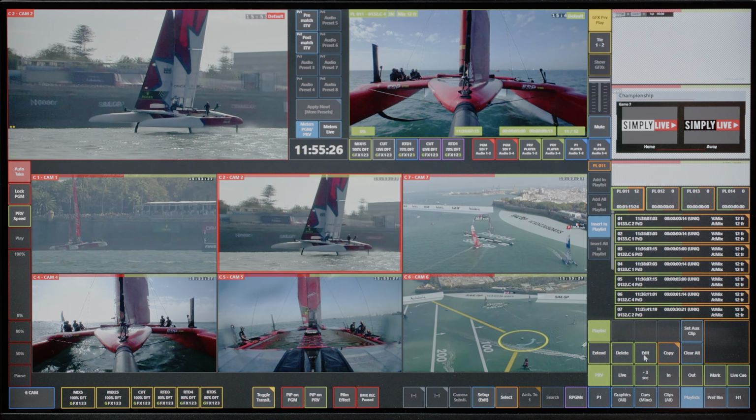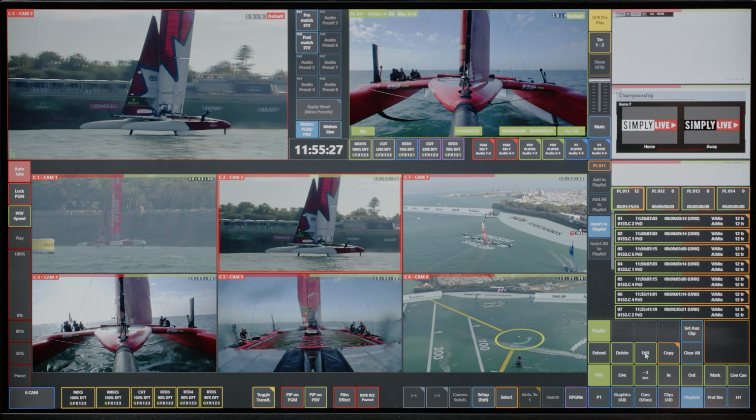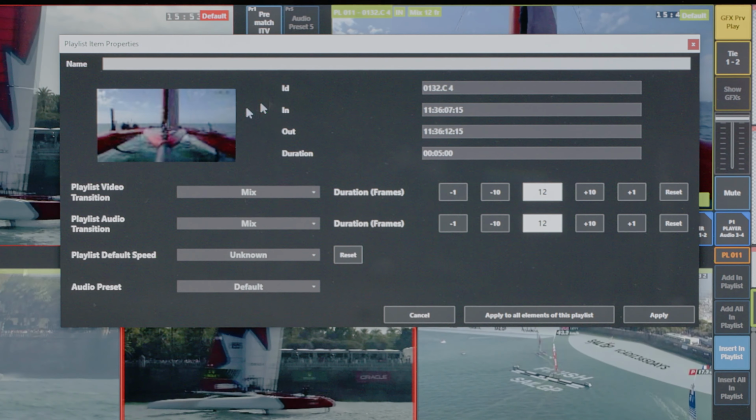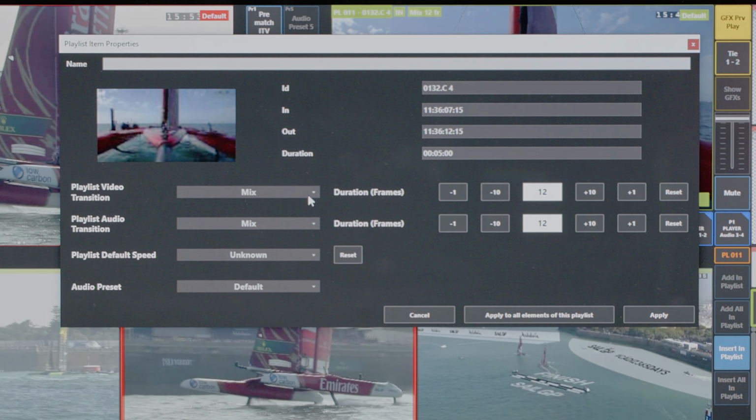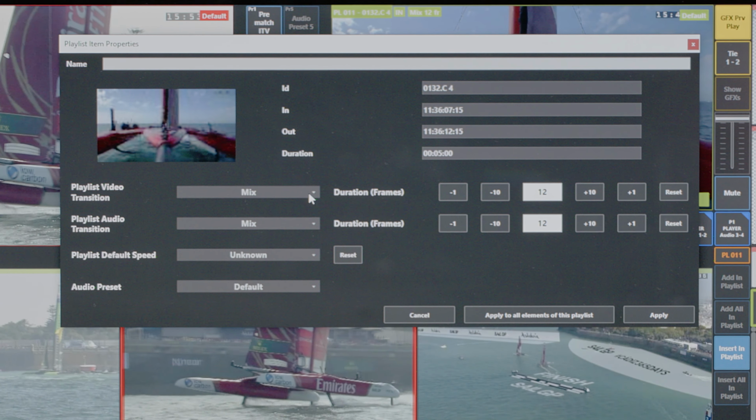In a playlist scenario, the edit window is only amending the elements of the playlists individually or all elements. This includes renaming the playlist, changing the transition for video and audio, changing the transition duration for video and audio, and changing the speed.